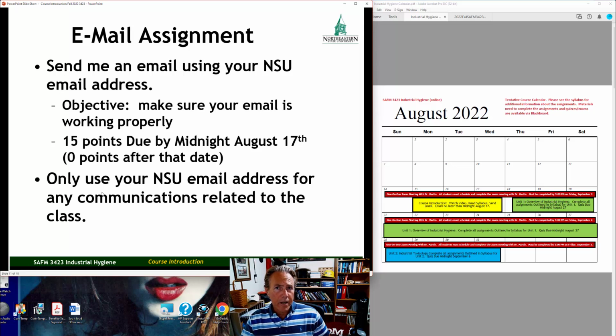Only use your NSU email address for any communications in this class. That's going to prevent some potential problems. I know we all have multiple email addresses, but for this class, we need to use just the NSU email for any communications. When I email you, I will use the NSU email address. When you email me, you should use the NSU email address.